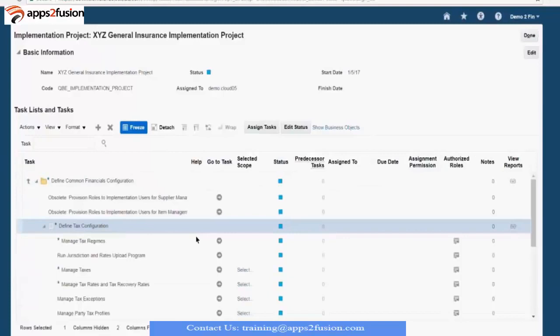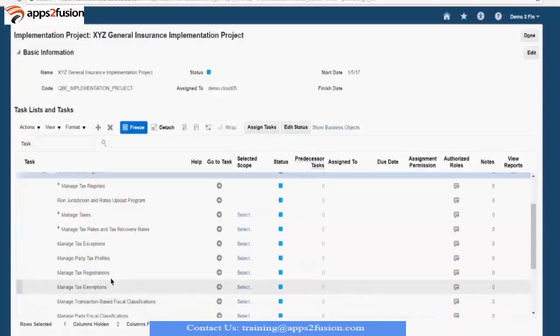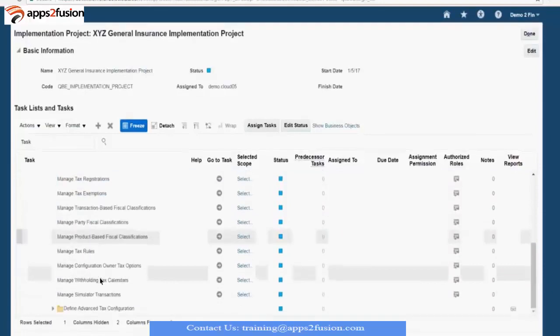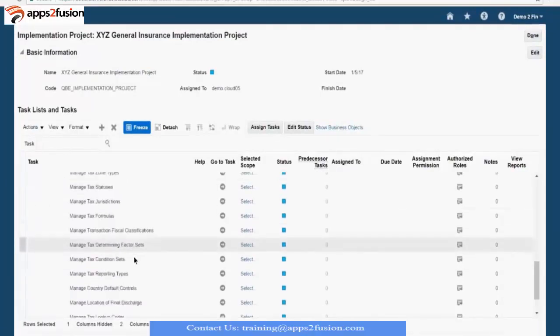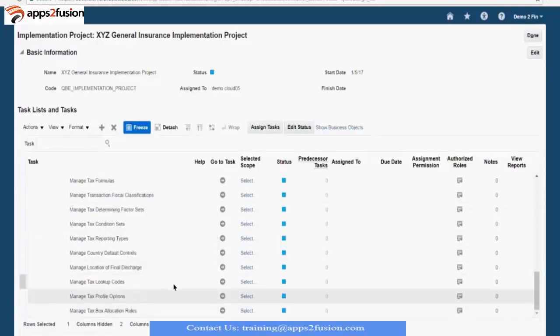So we have this tax configuration. So here you can see all of them. First thing is manage tax regimes. Then if you are uploading your jurisdictions and rates, you can run this program and upload them. Then you have manage taxes, tax rates, your exceptions, party tax profile. So everything related to tax you will find under here. And then you have your advanced tax configuration, where you have your jurisdiction, statuses, roles, geographies, formulas, and other things.